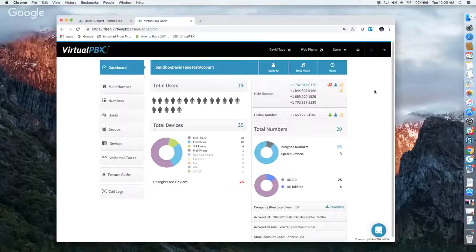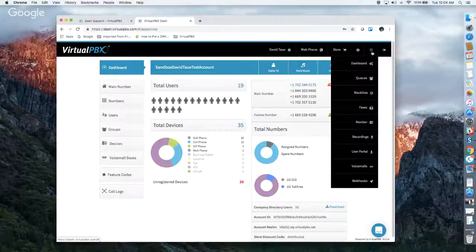You have a couple other things to keep in mind. So along the top, you've got your name. Web phone, I have a web phone set up on this particular user, so I can click on this link to get to the web phone. Store link, so you can get to our VirtualPBX store. Little help guide. And then this icon here, 3 horizontal lines, menu. This allows you to get to other major sections. So we're on the dashboard.